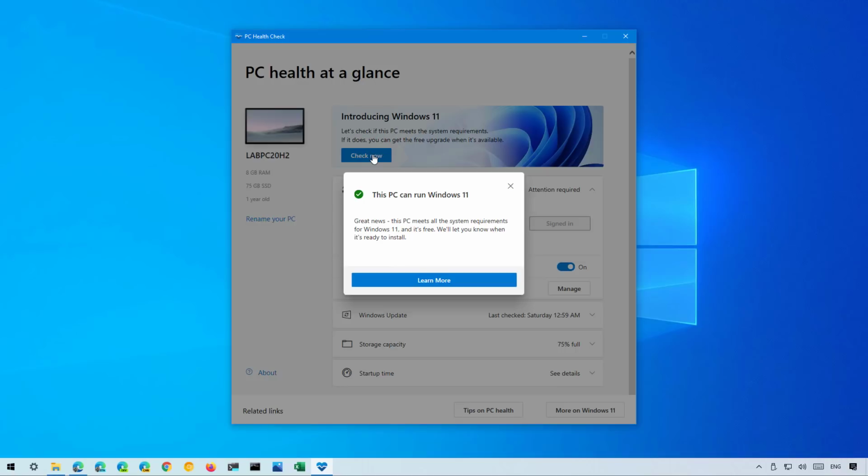If the application tells you that your hardware is compatible with Windows 11, that's it. There is nothing else you need to do. When the time comes, you will receive a notification on Windows Update to get it manually. So now, if the application tells you that your computer is not compatible, then keep watching because there is more to the requirements.